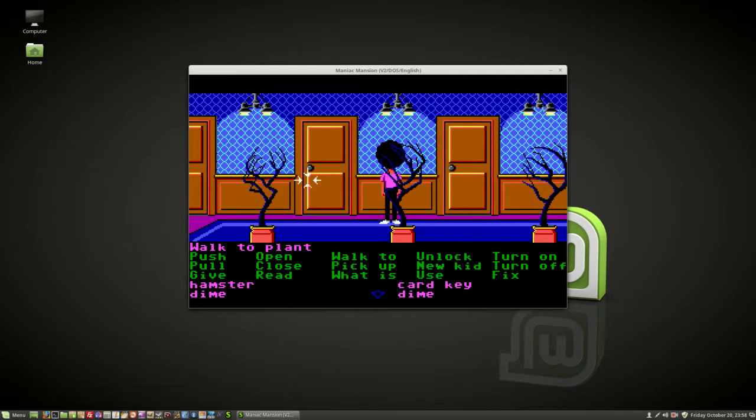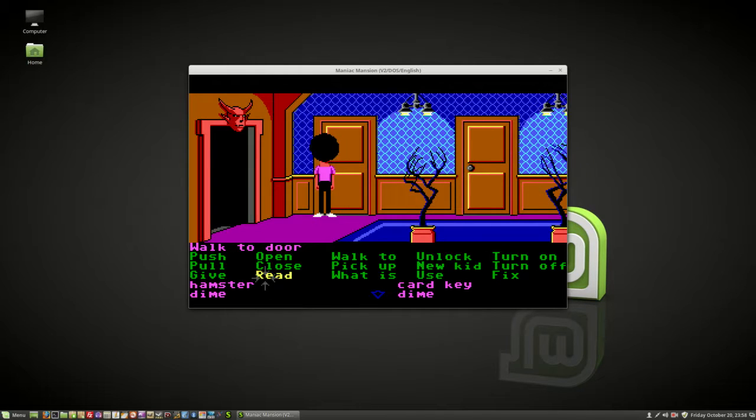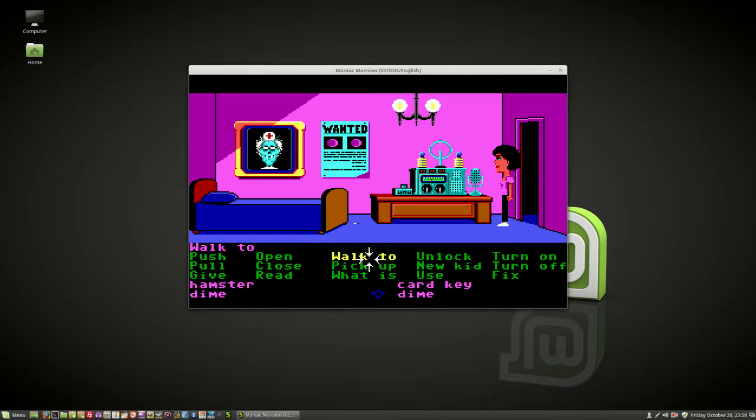So there's Ed's room. I think that's Edna's room. Here's Dr. Fred's room, which he's like never in it. He doesn't sleep. So I pick up his dime. You need dimes for the telescope.